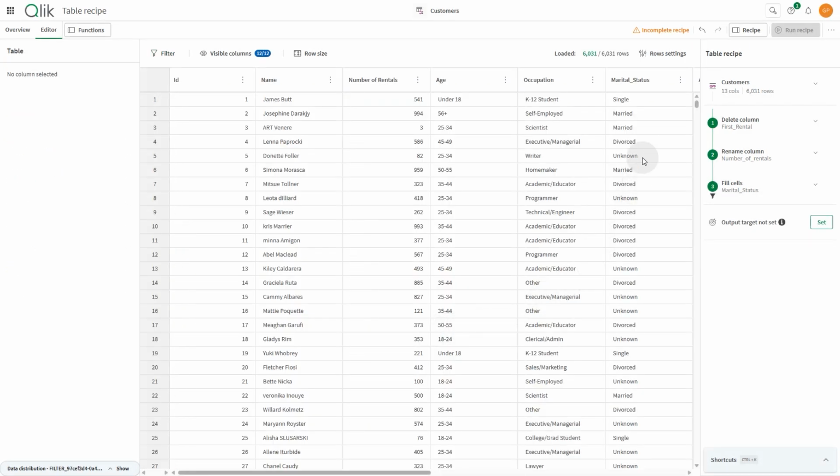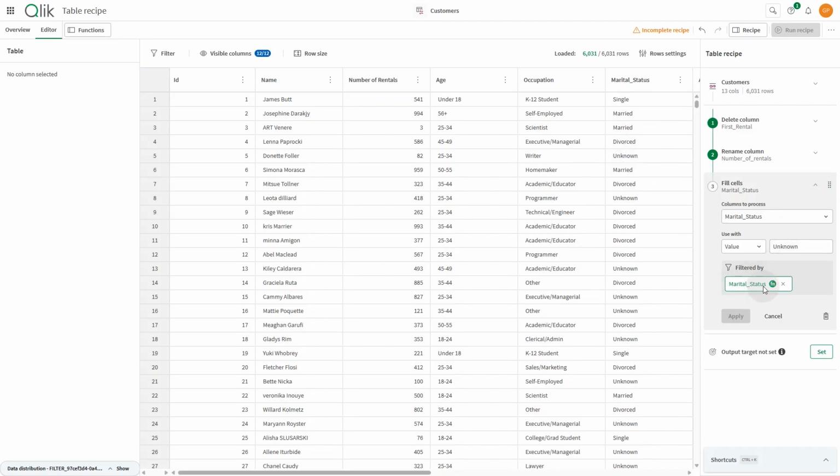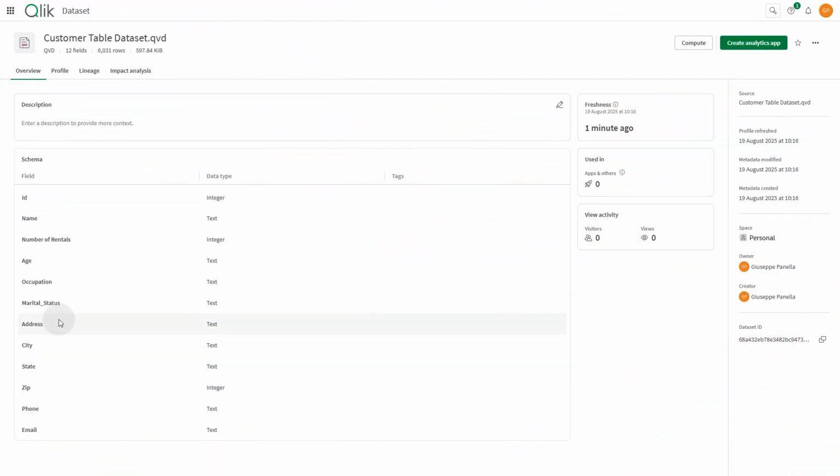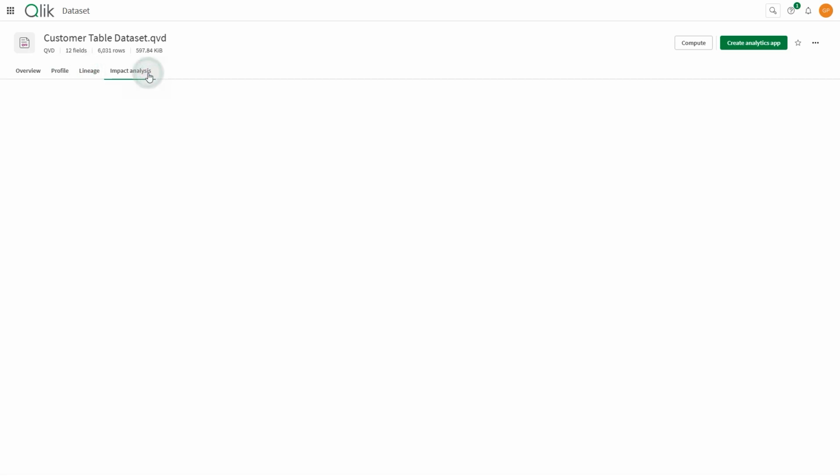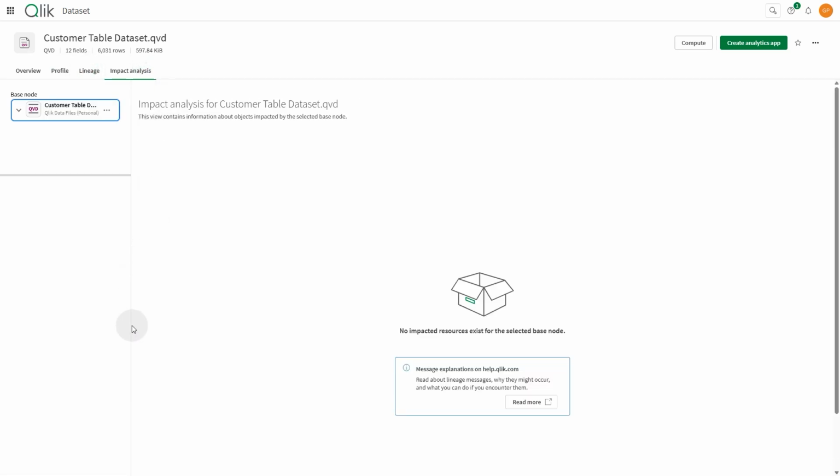Built-in column profiling and filtering to quickly inspect, explore, and refine your data. Flexible usage options. Stand-alone table recipe. Create a recipe as a catalog asset or embed in a larger data flow.